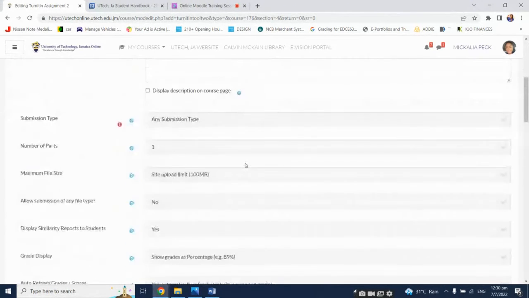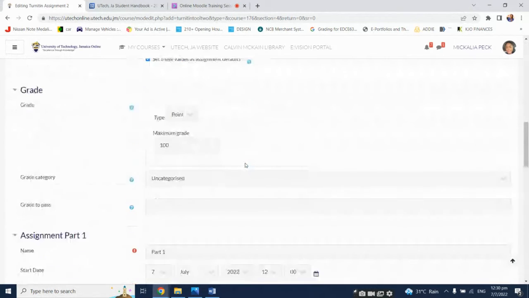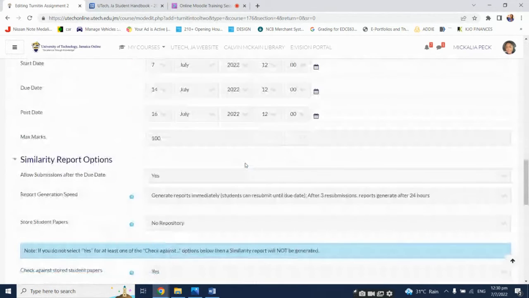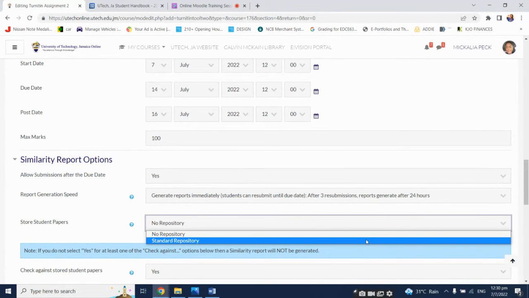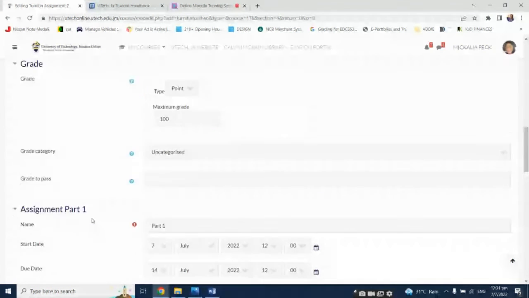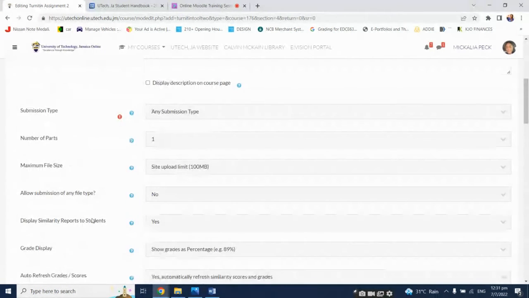And then in the settings, you would configure it not to store the paper. So you would choose no repository, and then you would have another Turnitin assignment activity Dropbox, where students are able to make their submission for their final paper. And then in that case, you would select standard repository, which means yes, the students' papers are being stored. All right, so that is how we could facilitate that.